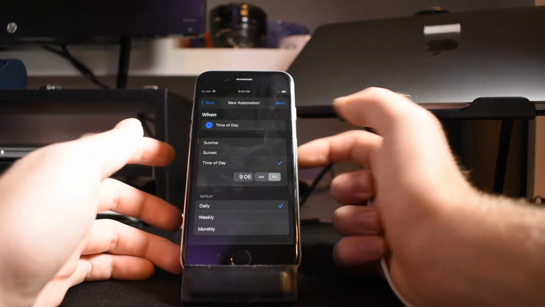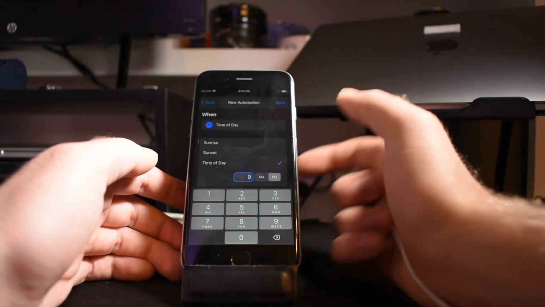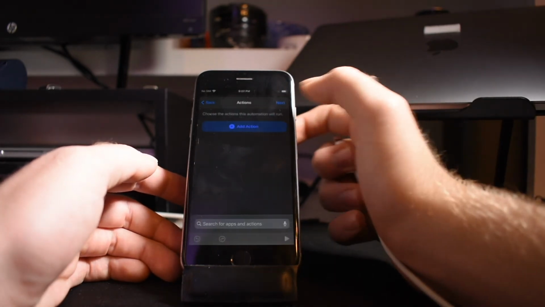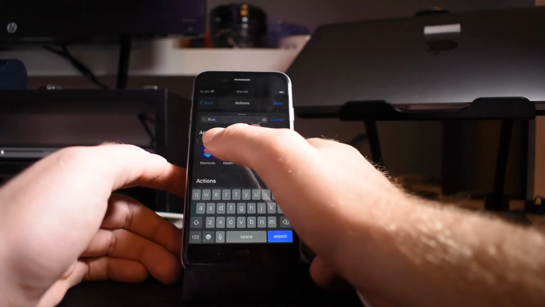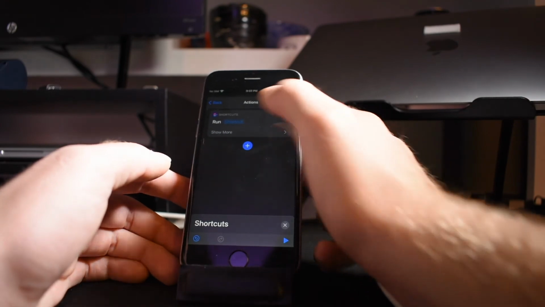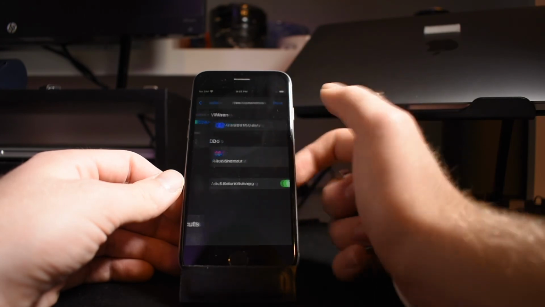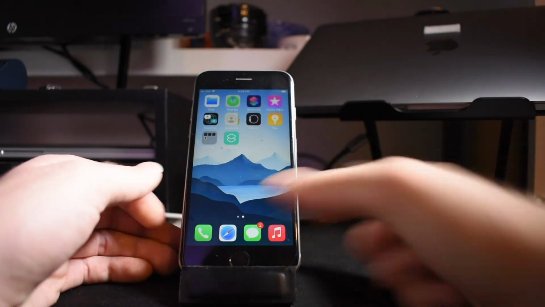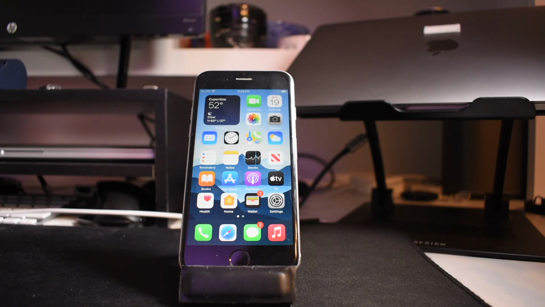You just pick time of day, let's just do 9:09, because I don't know when 9:08 is. Next, add action, run shortcut, run, change wallpaper, next, turn this off, don't ask, done, and let's just wait. And momentarily it will be hitting 9:09 and the wallpaper should change.